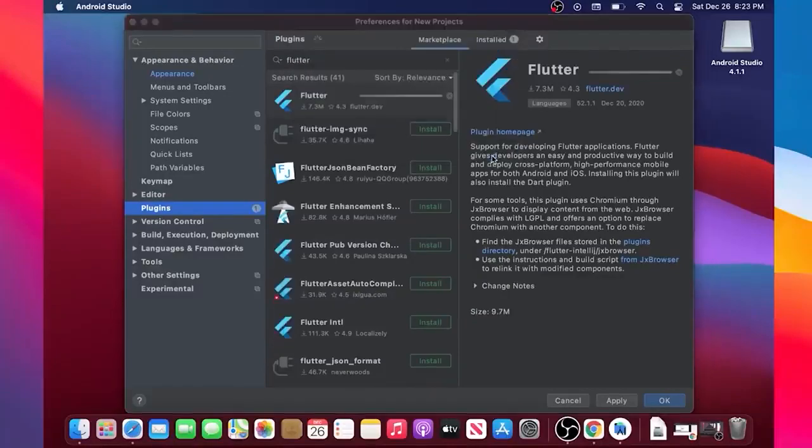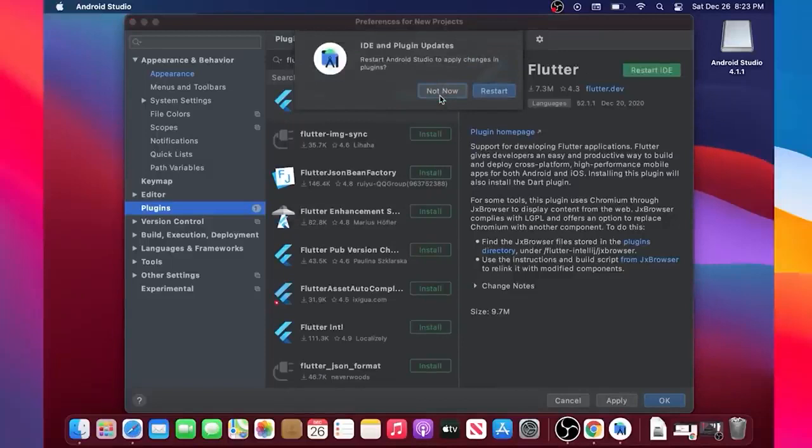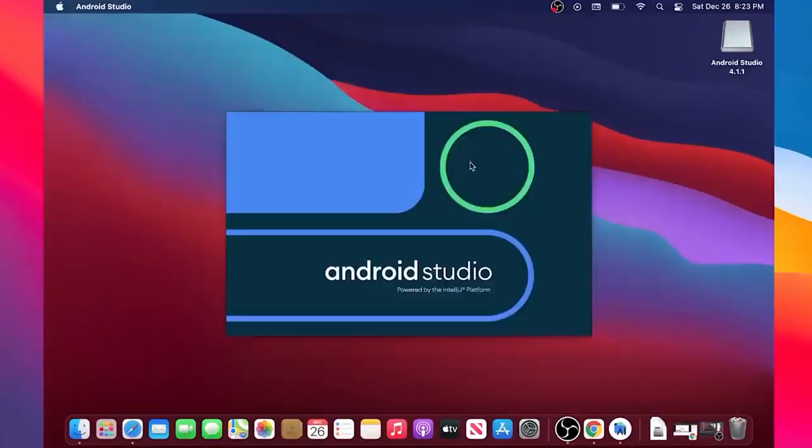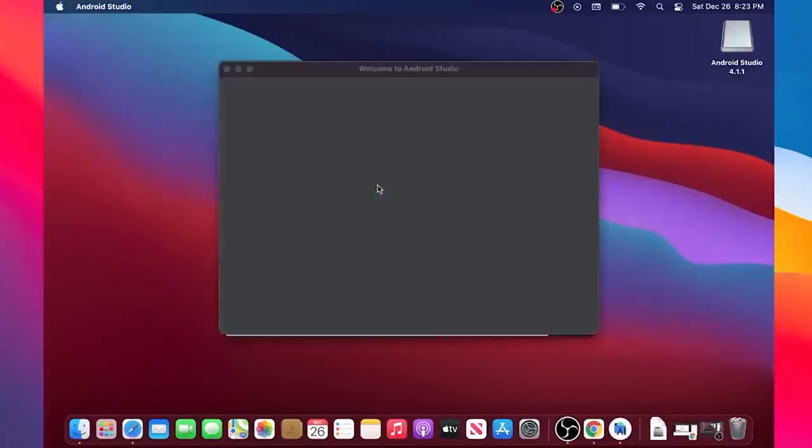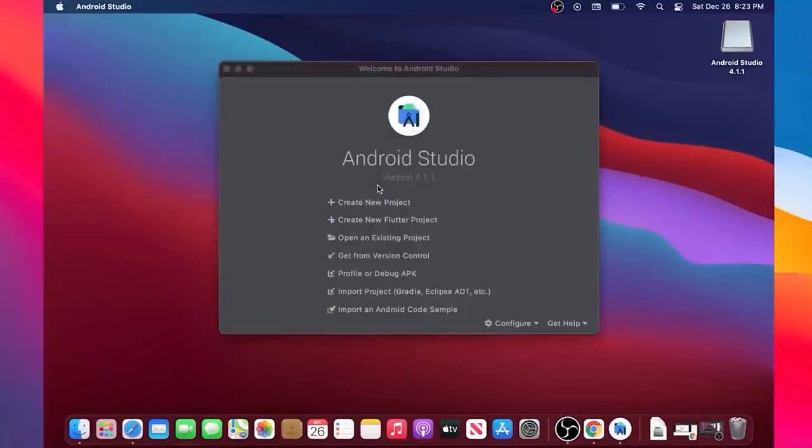I will accept the conditions. The second pop-up was to install Dart also. So I installed Dart. And now it's asking to restart the IDE because we have installed Flutter and Dart. So I will restart it. We have successfully installed Android Studio and we have added the Flutter plugin and the Dart plugin.